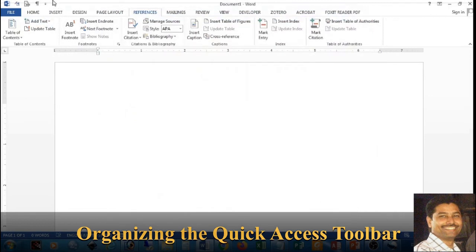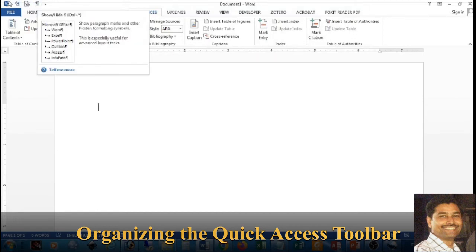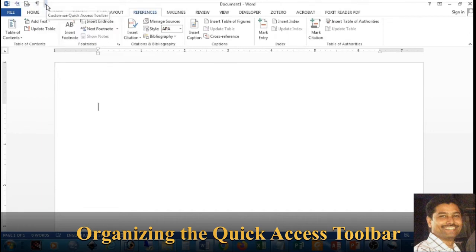Now see in the left hand corner here, those three buttons have come over here. This part is called quick access toolbar. So while we are typing, you will find that we are getting help from these three buttons again and again. That's why I have kept it at my hand.